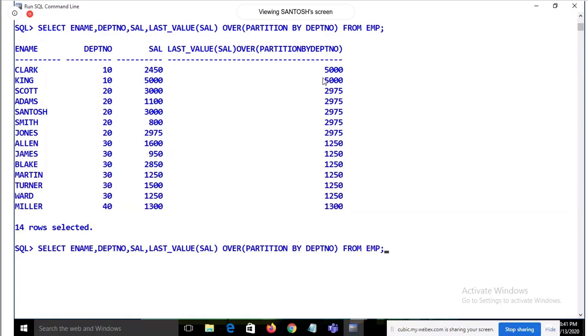Suppose I want to display employee name, salary, department number, and sum of salary. Sum of salary as per department. As per department. Okay, it's already covered. Okay.